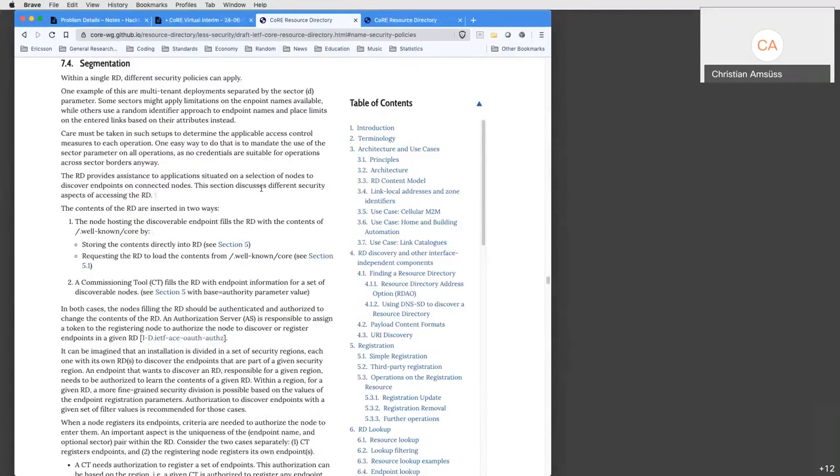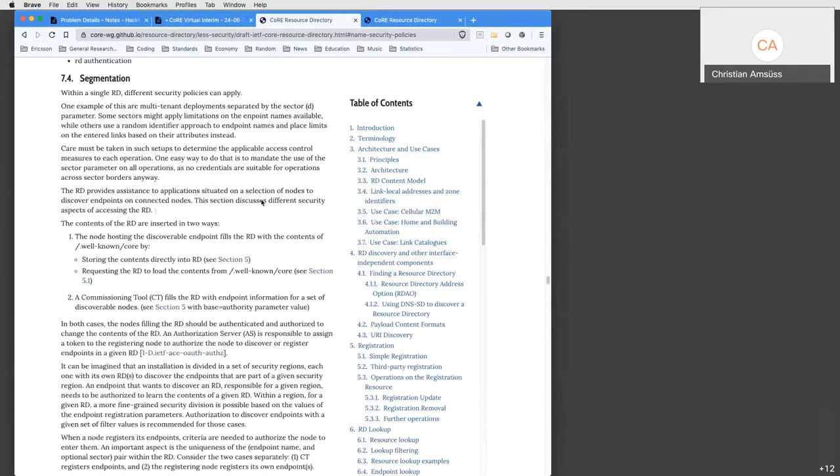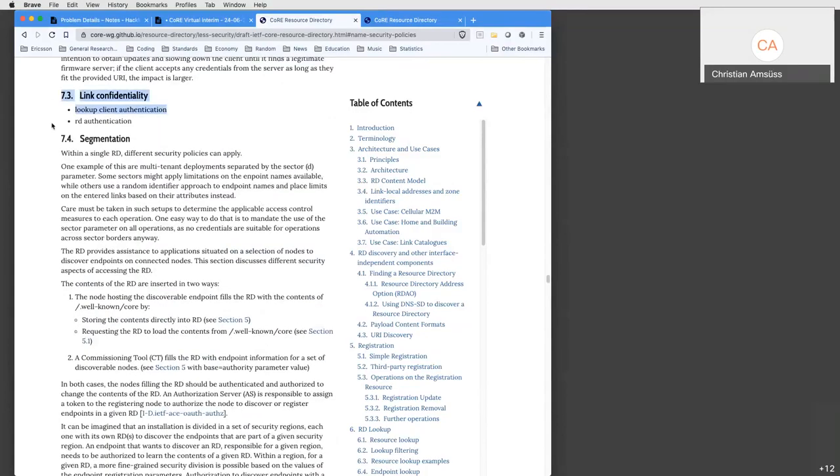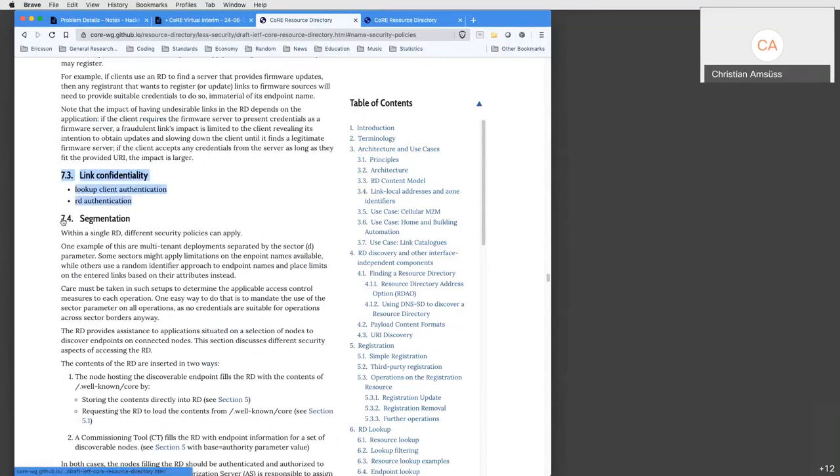The section on link confidentiality is very, very incomplete, as is the rest, but basically that will say if you post anything to the resource directory that is not what you advertise in your well-known core anyway, then think twice before you do that. And on the other hand, if you're in a situation where things like that happen, then it will be up to the resource directory to authenticate the lookup clients as well. If everything in there is intended to be public anyway, there's no need to authenticate lookup requests.